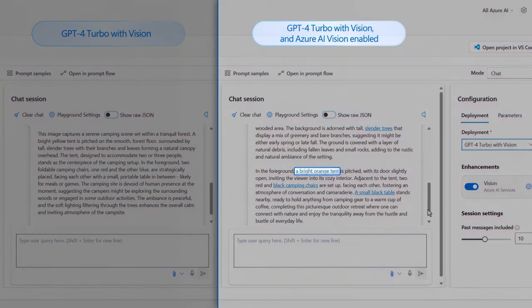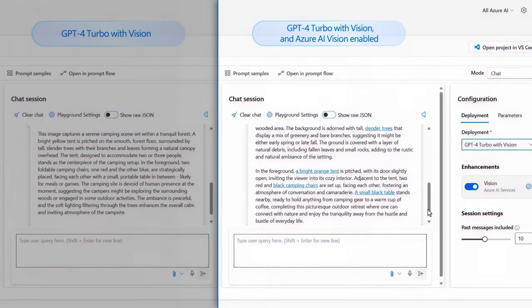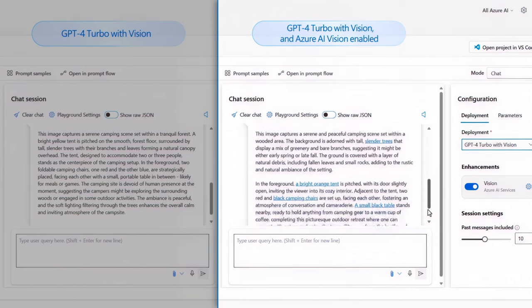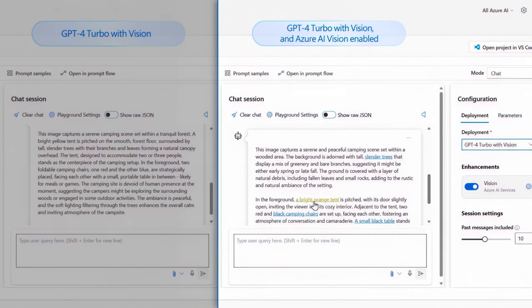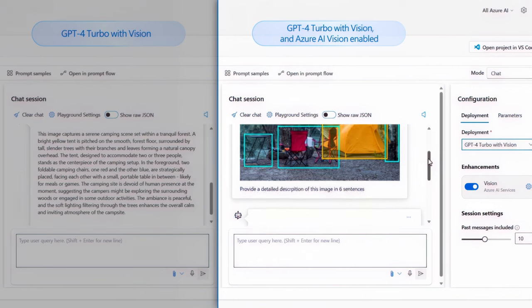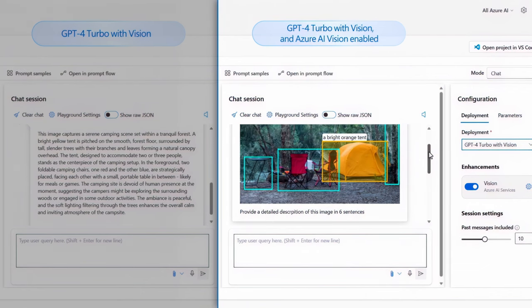The orange tent, the camping chairs, and a small black table, along with their positions, resulting in a more detailed description compared to GPT-4V on its own. And if I click on the text for the orange tent, then scroll up, you'll see that the tent's highlighted with a bounding box in the image.